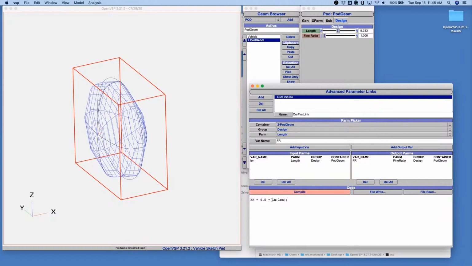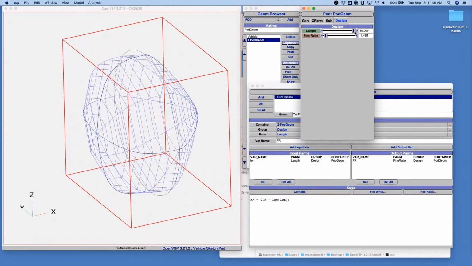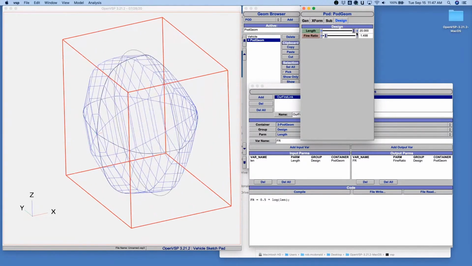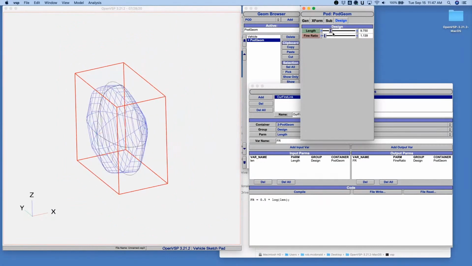We could do something like maybe the log to do something more complicated. So here we'll change, and we should see that, oh, see, it goes really fast there at the end, and then more slowly as we get bigger because there's a log relationship. So you can see that nonlinear a little bit there.